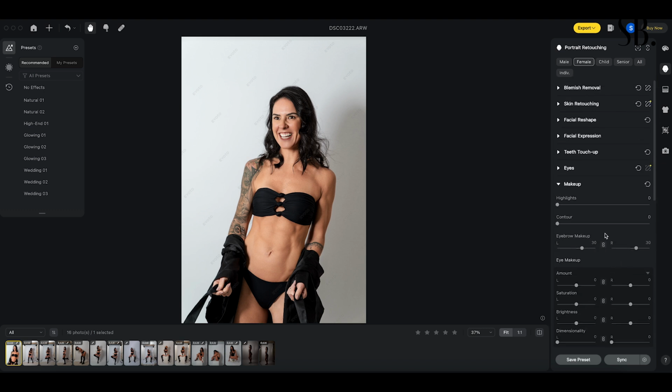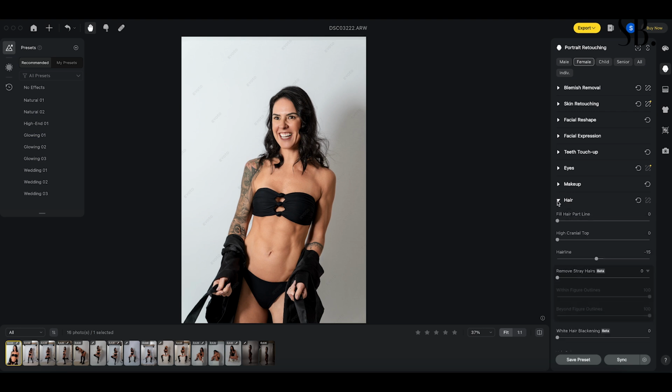And this is makeup, guys. Imagine you doing all this on Photoshop. It will take so long. And now you can just do that in a few clicks. And the results are good. I wouldn't say anything if the results were not good. But it is pretty good, you know. And now we have hair. That's the second adjustment I'll be doing.